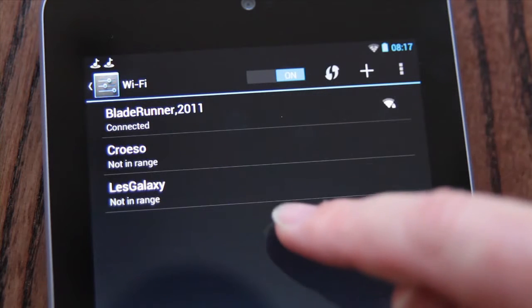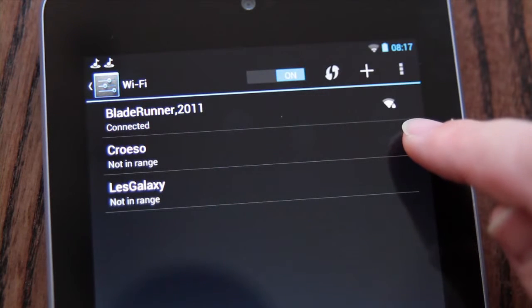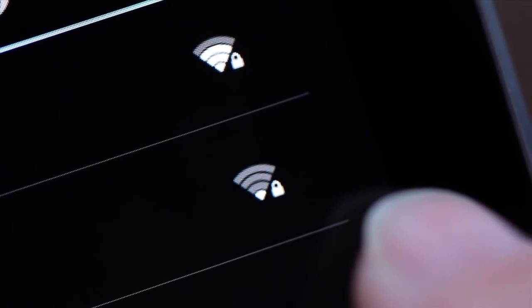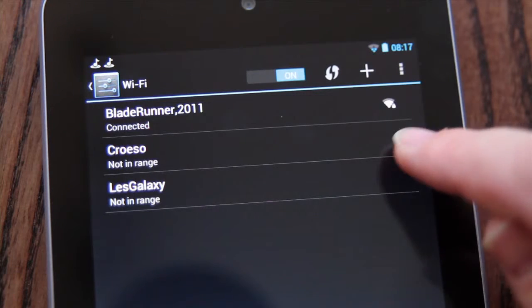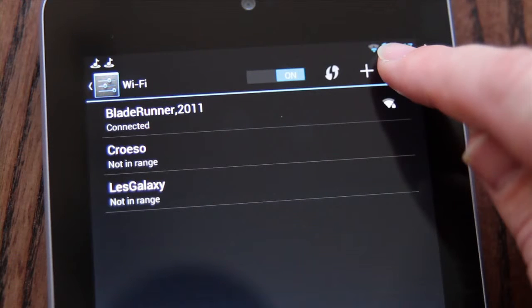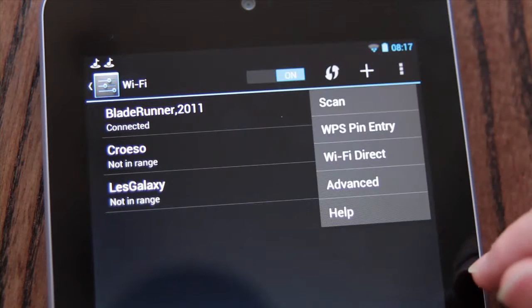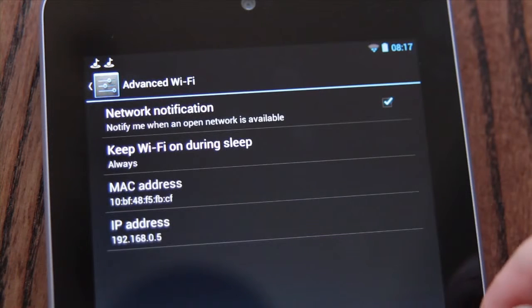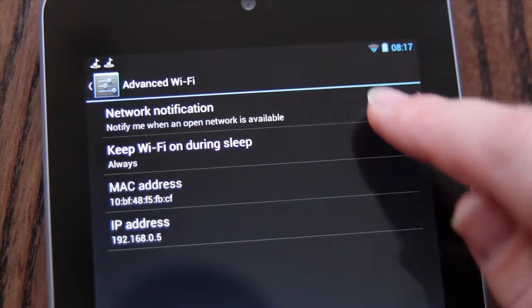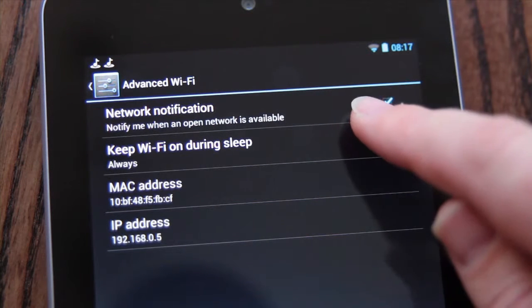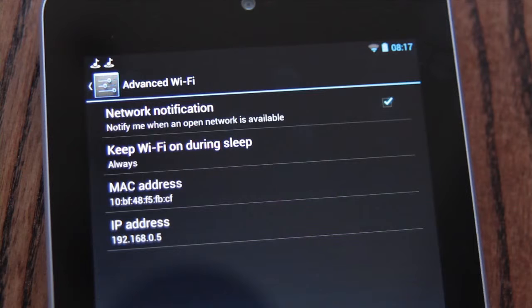From here we can see a list of any networks we have joined previously, other available secure networks, indicated with a small padlock, and open or unsecured networks that should be avoided in most cases. If you'd like the choice of being notified when open networks become available, you can go to the Advanced settings under Wi-Fi and select or deselect Network Notification.